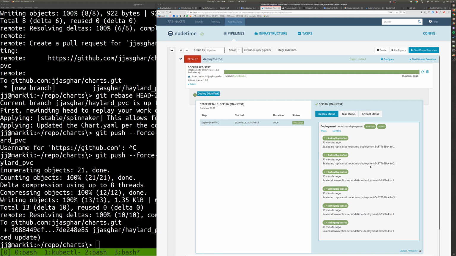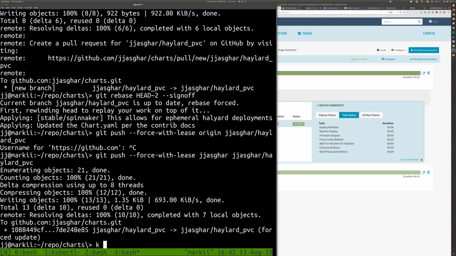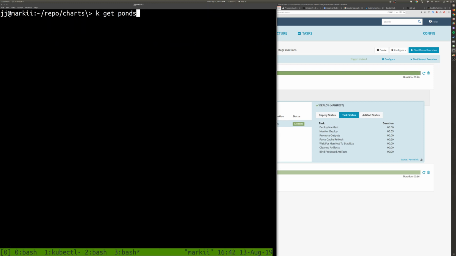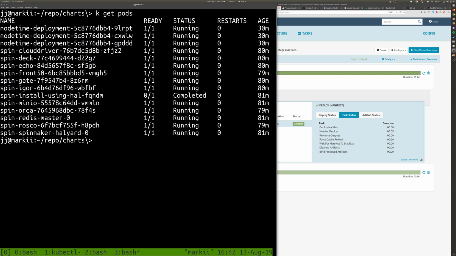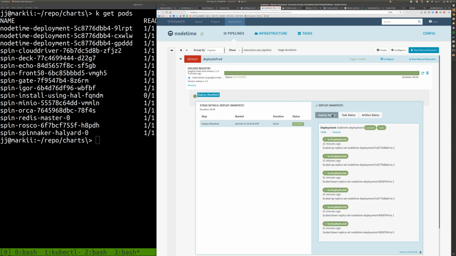So... Do a kubectl get pods on the... Pods? 30 minutes. So 30 minutes. So it didn't actually push it out. Interesting. Monitor deployment, refresh. Yeah, it didn't actually scale it out.